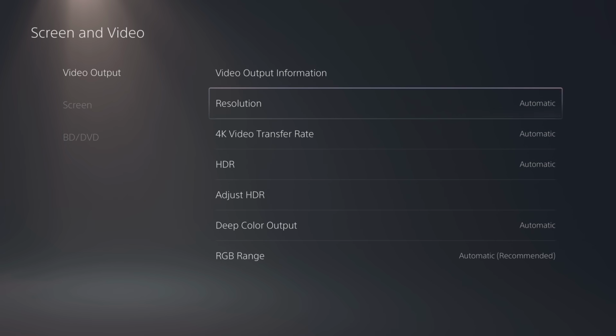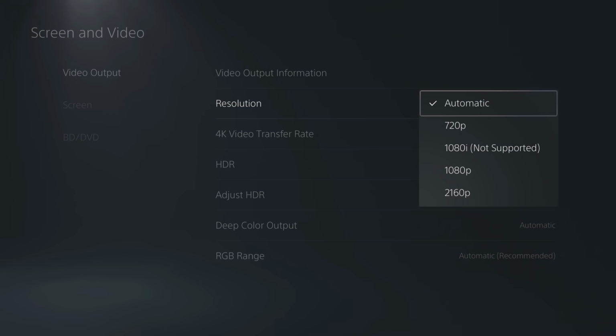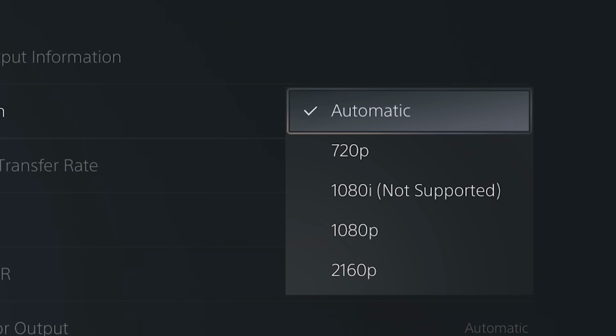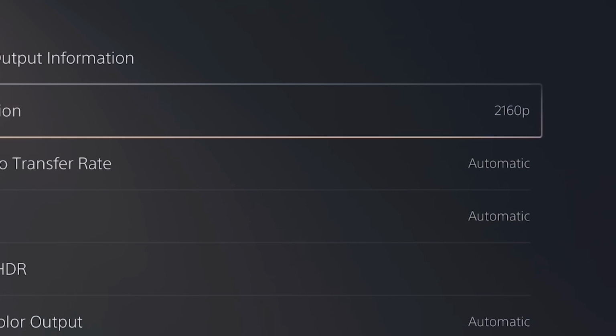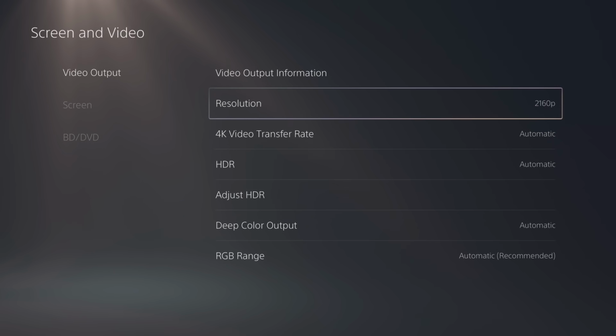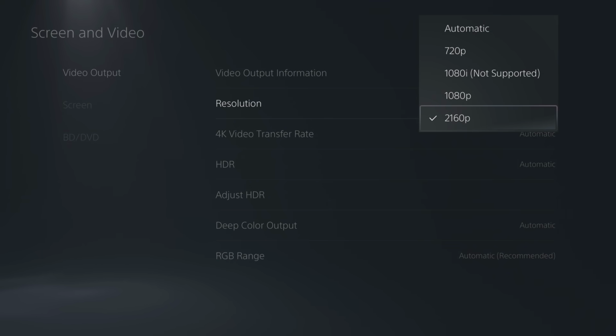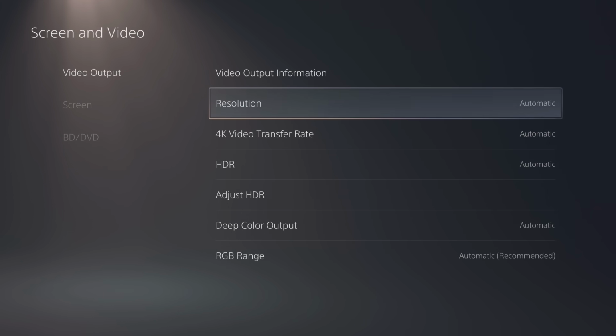So in your video output settings, I always recommend setting your resolution to automatic. And the reason why is because the PS5 is pretty much always going to select the best possible resolution for your television or monitor automatically. Now you can always do this yourself if you want. So for my instance, I could keep it set to the highest 2160p and everything would work just as good. Even 120 FPS works fine when you have your resolution set manually. But my general recommendation when going for best picture quality is to just keep it on automatic because it takes a lot of the guesswork out of adjusting your settings and it makes it much easier.